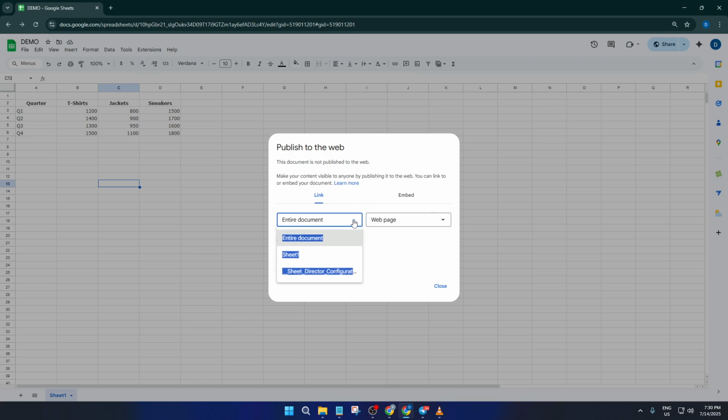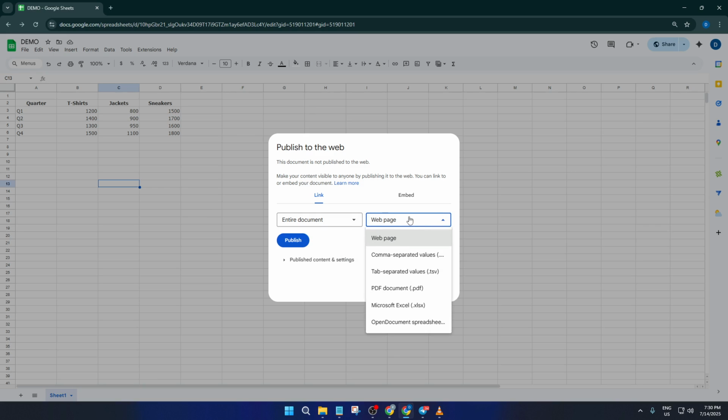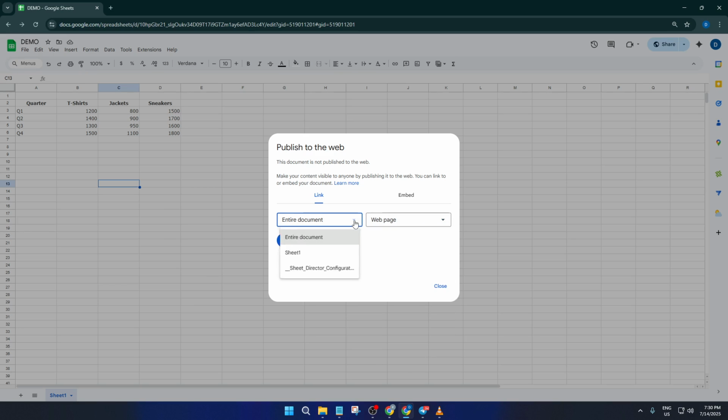Now, once you're in the Publish to the Web window, you'll see a couple of choices. Google gives you the flexibility to either publish your entire spreadsheet, all the tabs and data, or just a specific sheet. This is super handy. If you have sensitive info or drafts on other sheets you don't want out in the world, you can be selective. But for this walkthrough, let's say you want everything visible. You want your viewers to see the full document, not just one section. So make sure your entire document is selected. Then you'll see a button labeled Publish. Go ahead and click that.